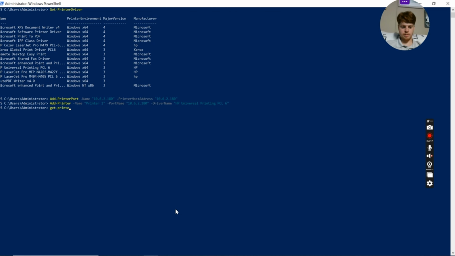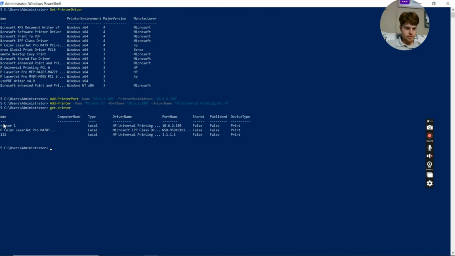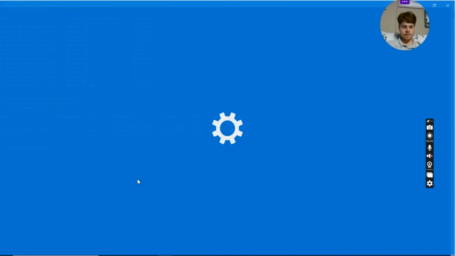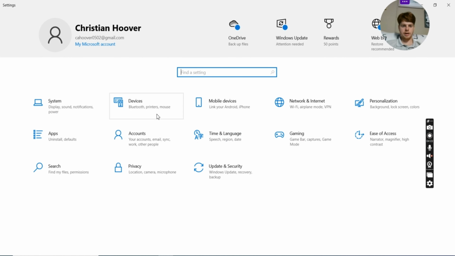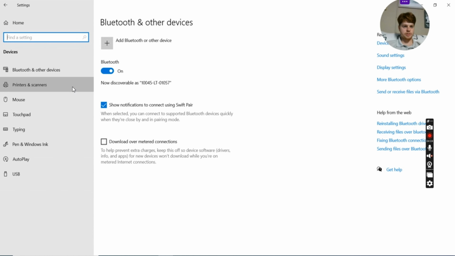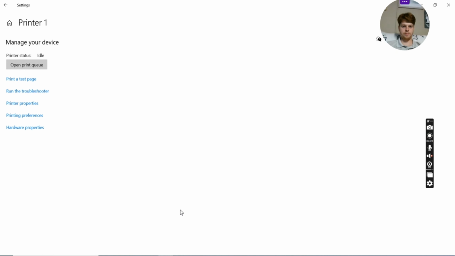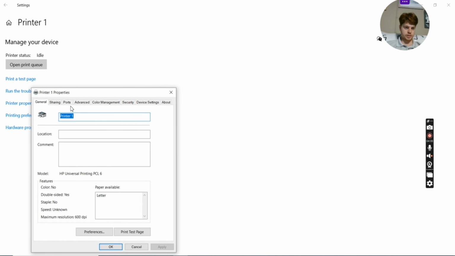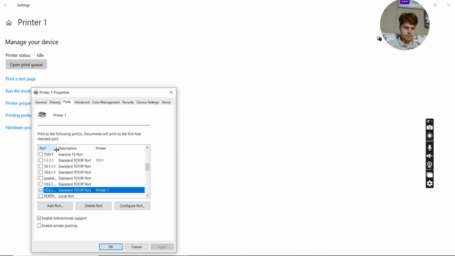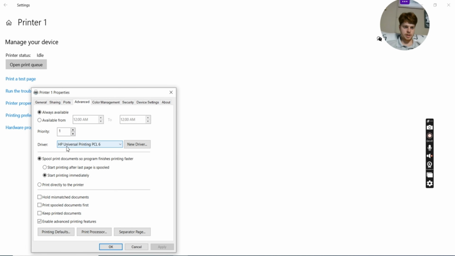Now, if we type Get-Printer, we can see Printer 1 is here. If we press Windows I, we go to Devices, we go to Printers and Scanners, we see Printer 1 here, we click Manage, Printer Properties, you can see the name's Printer 1, you can see the port, that's what we made it, and then in Advanced, it has the correct driver. And that's it.